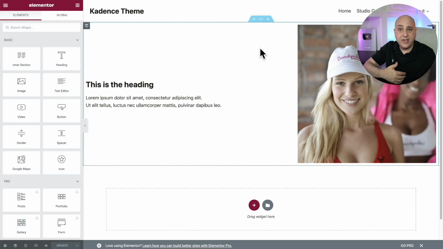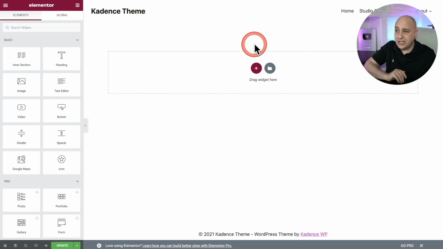So here is a very typical layout that you might want as part of your page, where you might have something on the left and you'll have something on the right. Now, in this example, you see I have a heading, and on the right, I have an image here. Now, we typically make this the wrong way. And let me show you how most people tend to do it.